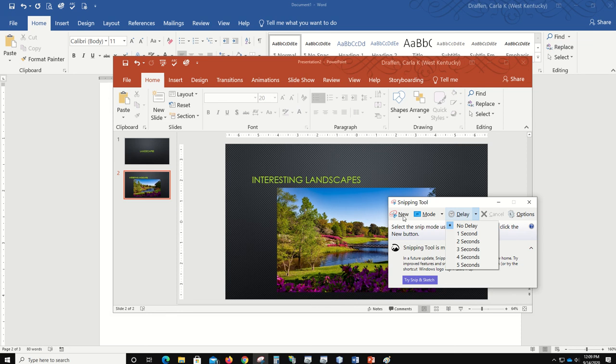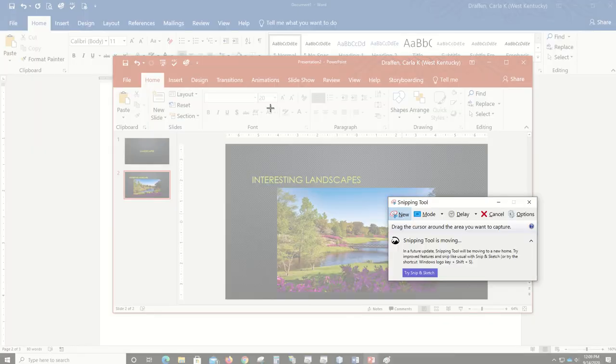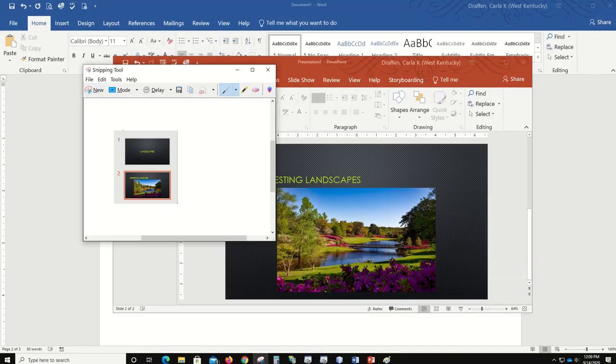But right now we're going to do a new snip, and we're just going to capture what we want. And let's just say we want to get these two slides in the slide sorter. Well, it's actually a slide thumbnail view. And we're going to see that we got it captured. And by the way, I have ink pens, or I have pens, and I could write things. Of course, I'm not good at writing in here.